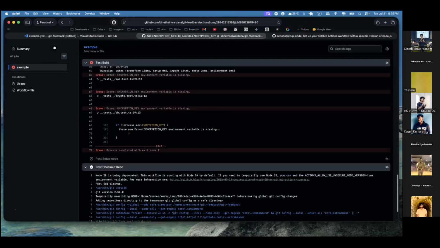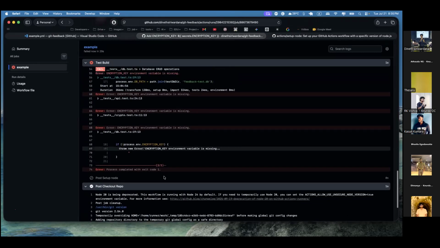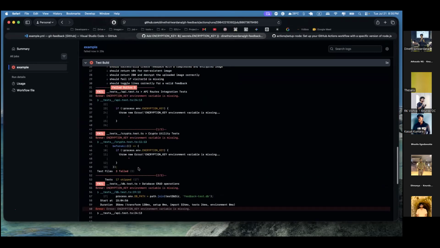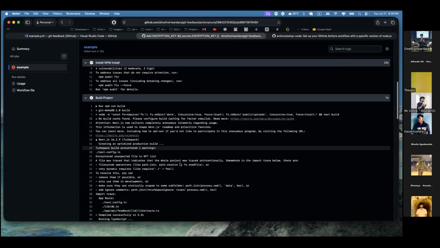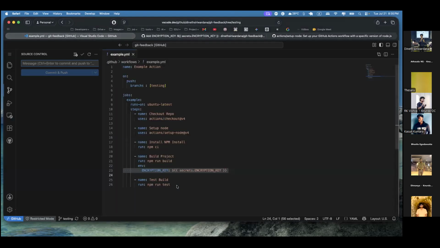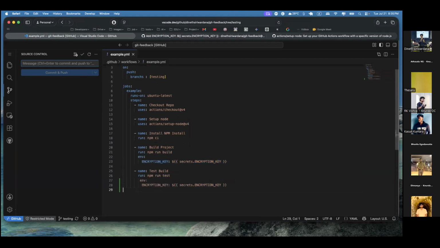The thing is, you can see the encryption key environment variable is missing. So in here, we just added that environment key only to the build steps. So we need to add that to the test as well. Let's see.